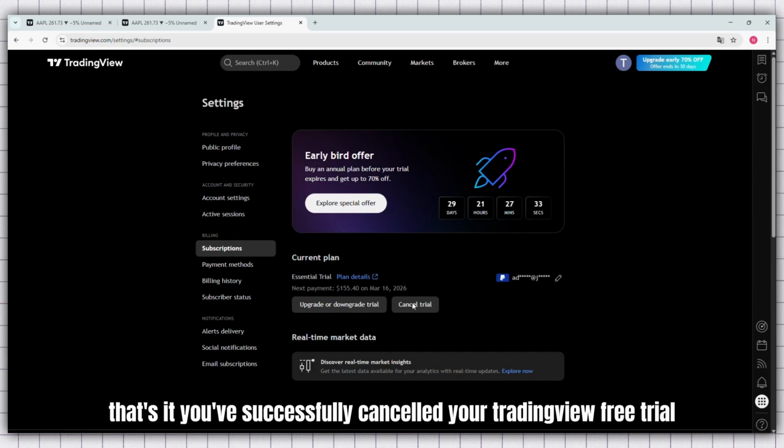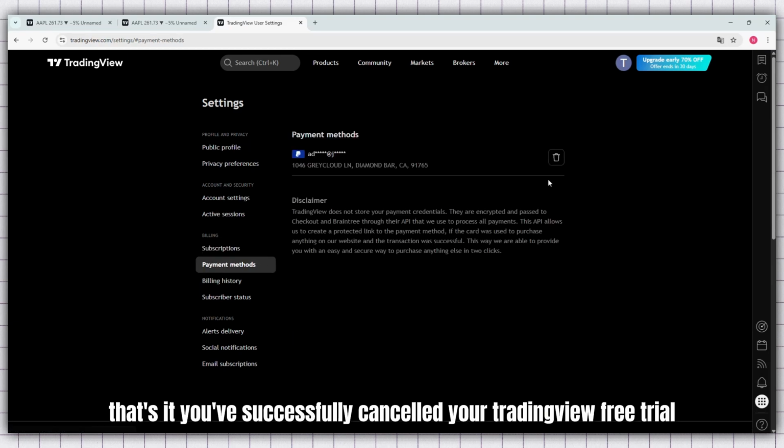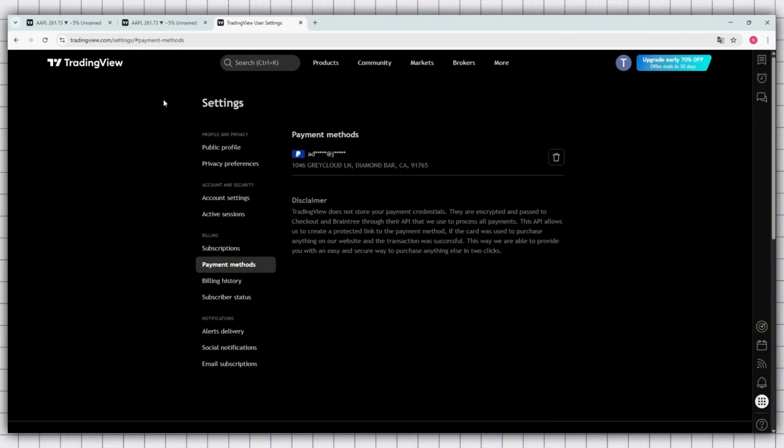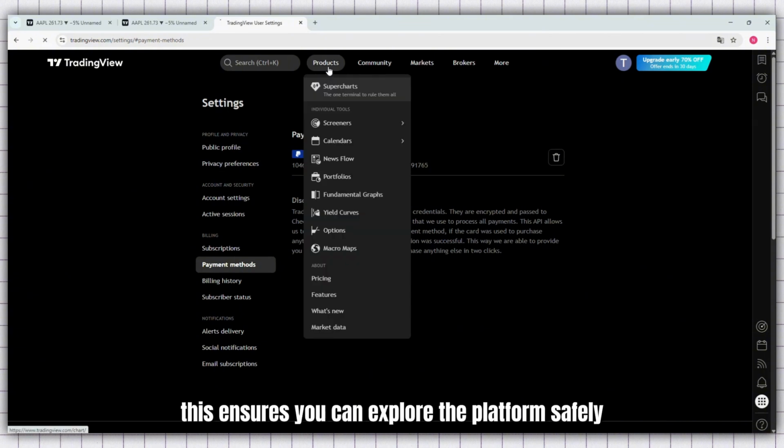That's it. You've successfully canceled your TradingView free trial and removed your payment method. This ensures you can explore the platform safely without worrying about unexpected charges.